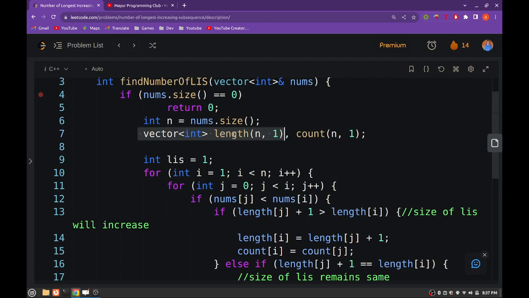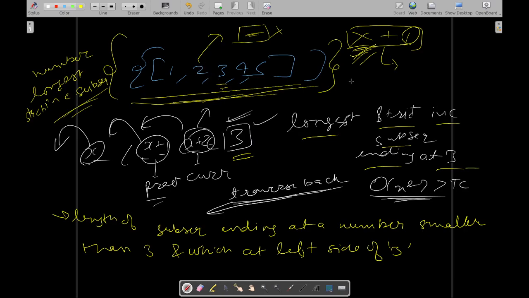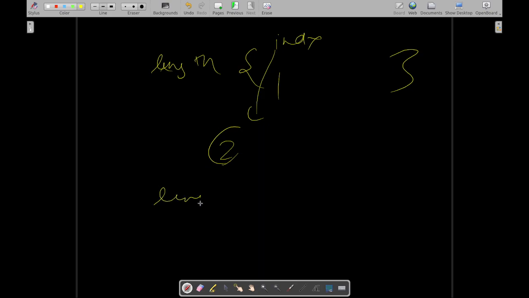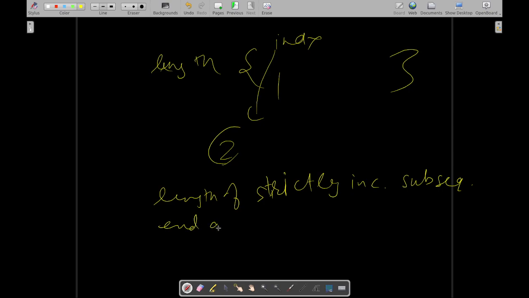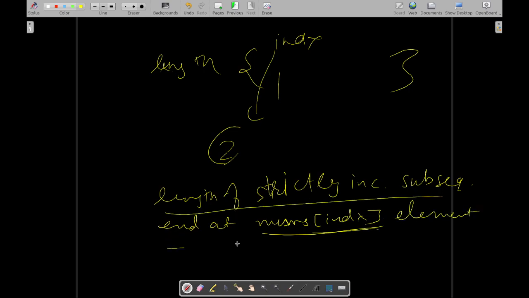Then we consider a length array. The element at the ith index of the length array denotes the length of the strictly increasing subsequence ending at the nums of index element. So I hope it's clear.